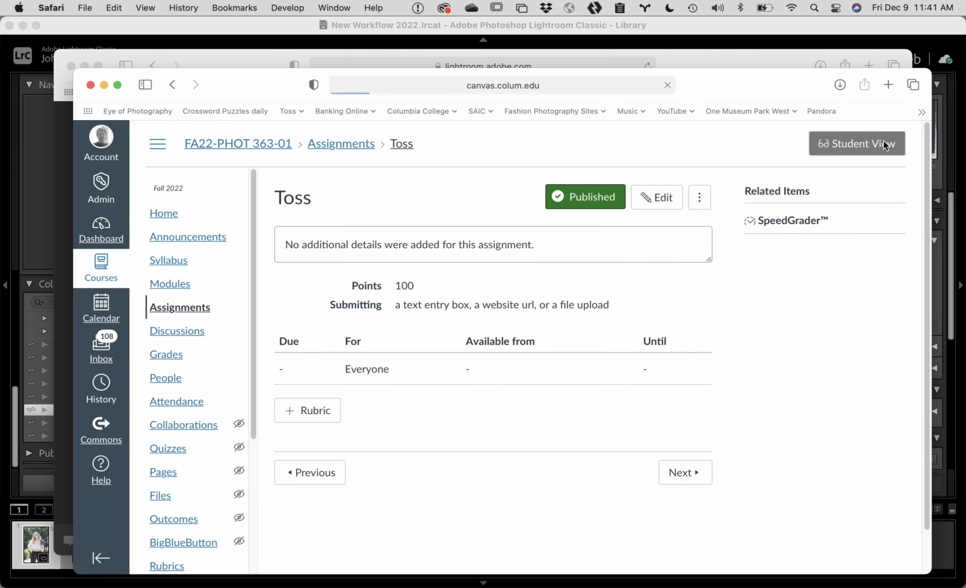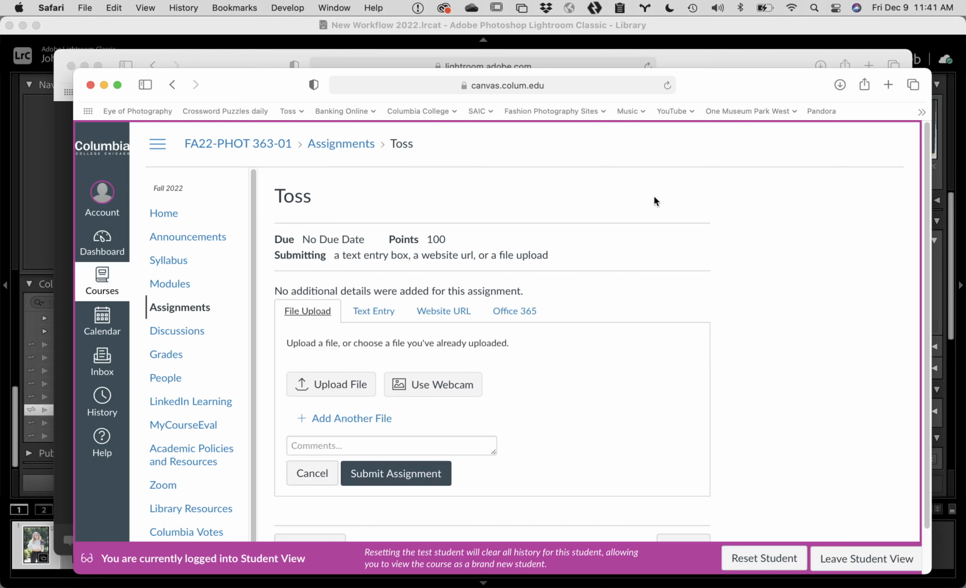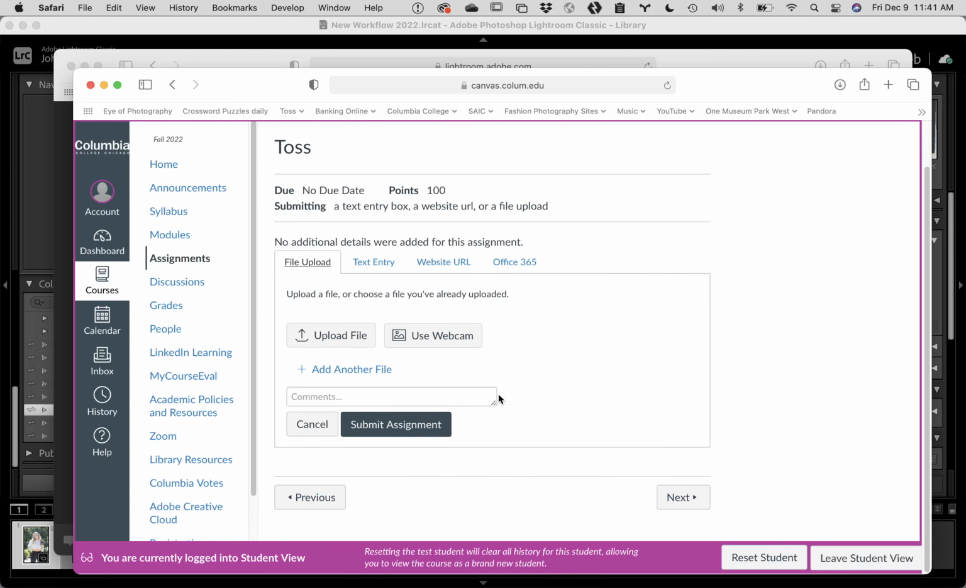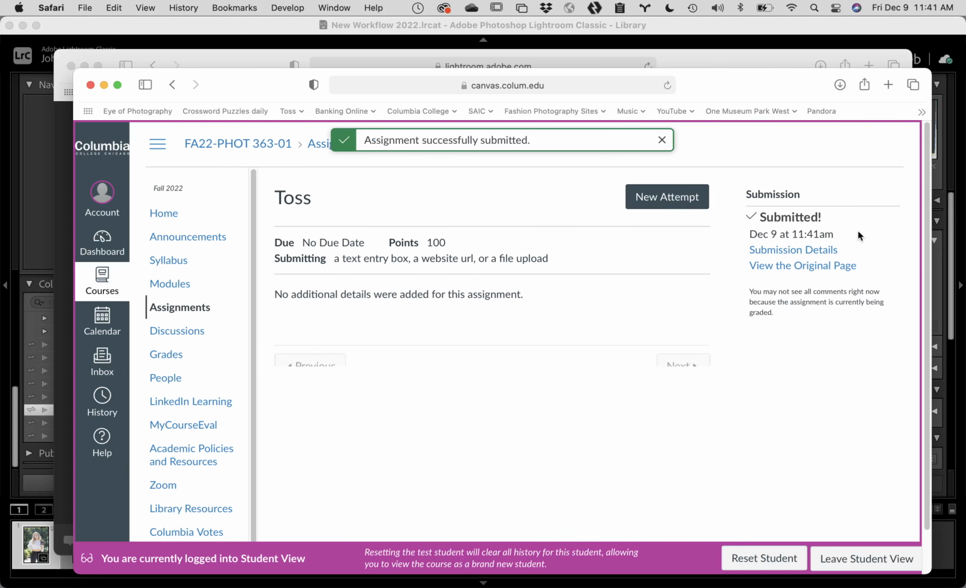And then I'm going to go to student view. So this is what a student would actually see. When it came time to submit this, they would click on start assignment right here. And again, this is where they could upload files. But this is where they would actually click on URL and paste in that URL and submit the assignment. And then I get that assignment.